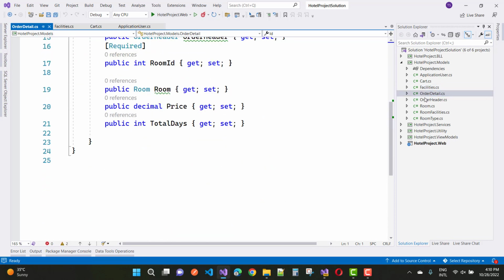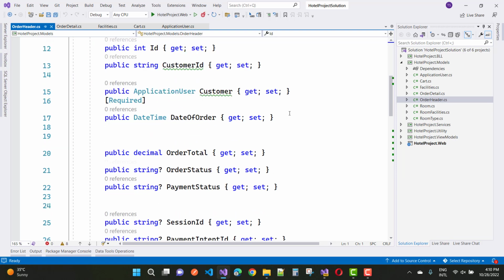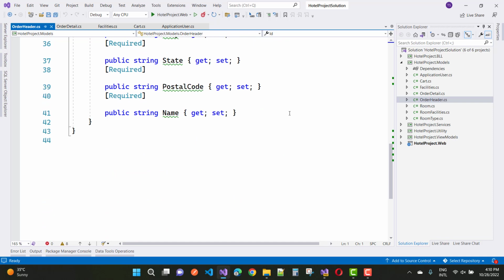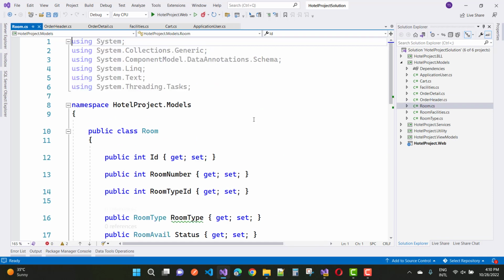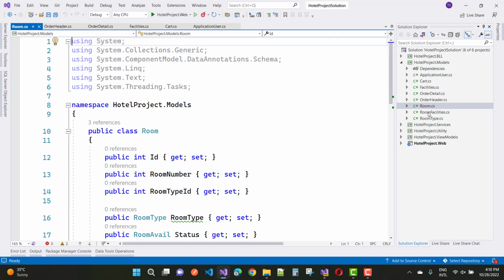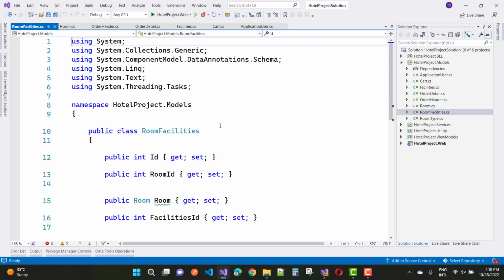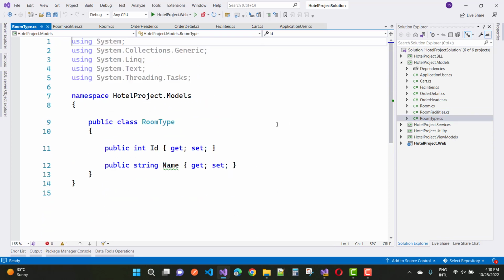Here we have OrderHeader, HotelProject.Models, and inside the order header we have some data in the form of properties. And the Rooms, HotelProject.Models, and the RoomFacilities, HotelProject.Models. These are facilities, and the RoomTypes, HotelProject.Models. So all these are clear.